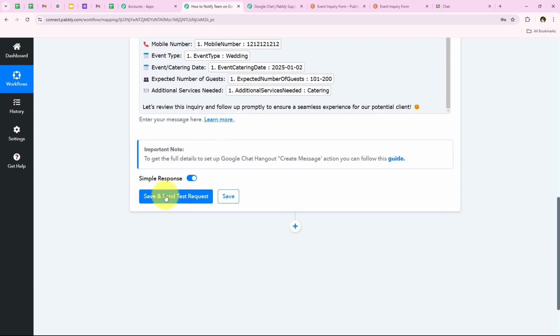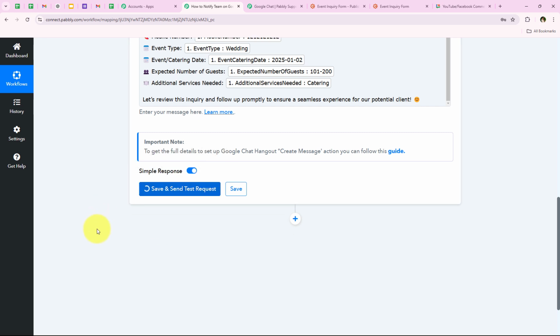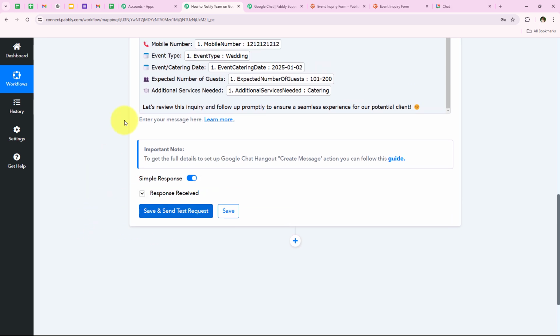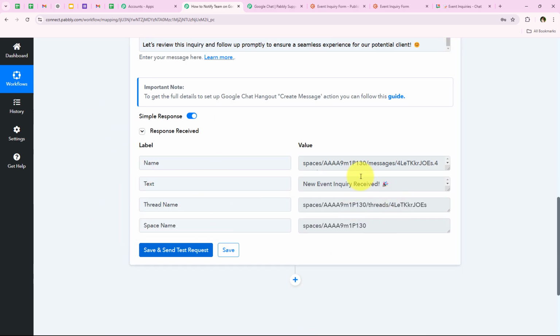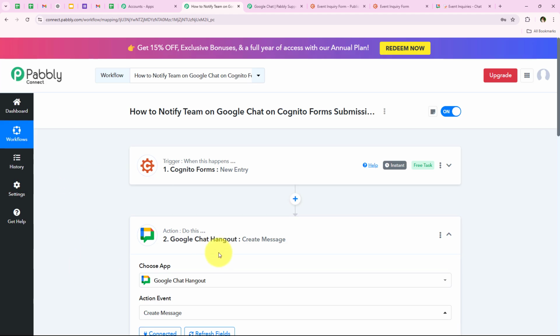And after mapping all of these details, what we're going to do is click on this button which says save and send test request, because upon mapping this we have successfully completed our message. And as soon as we click on save and send test request, yes, you can see that we have received a positive response that we have successfully sent a message in our Google chat space with these same details.